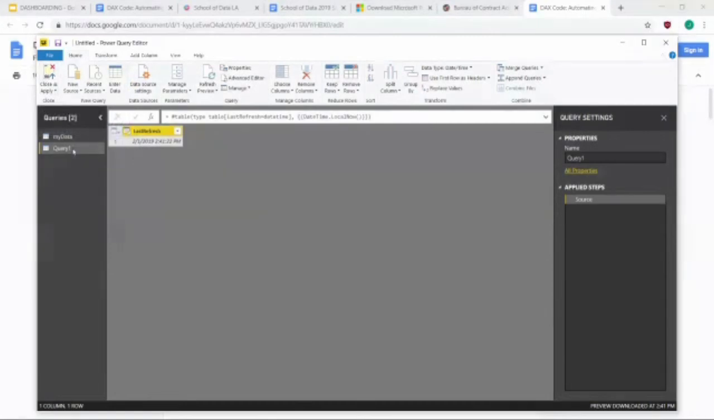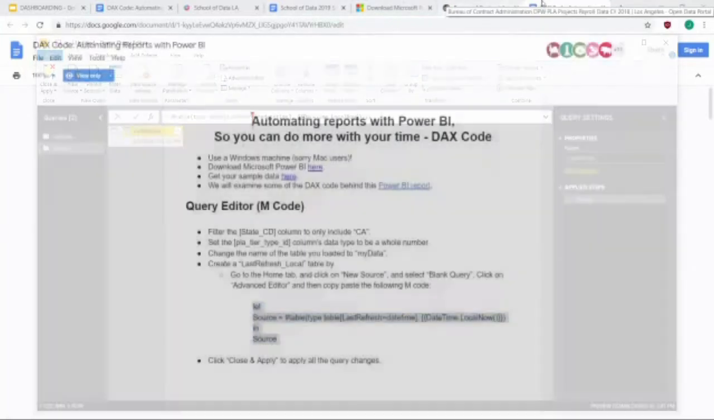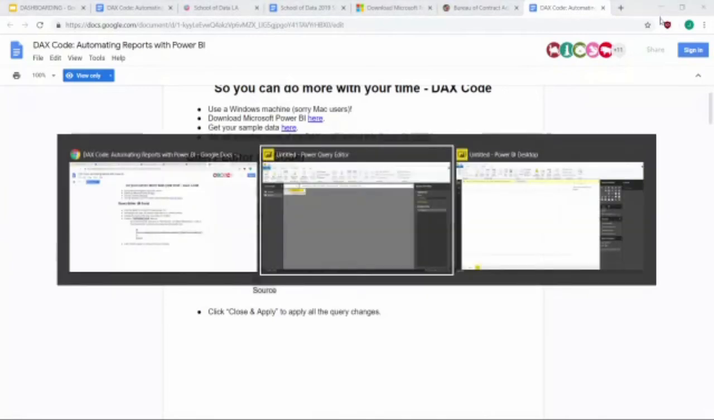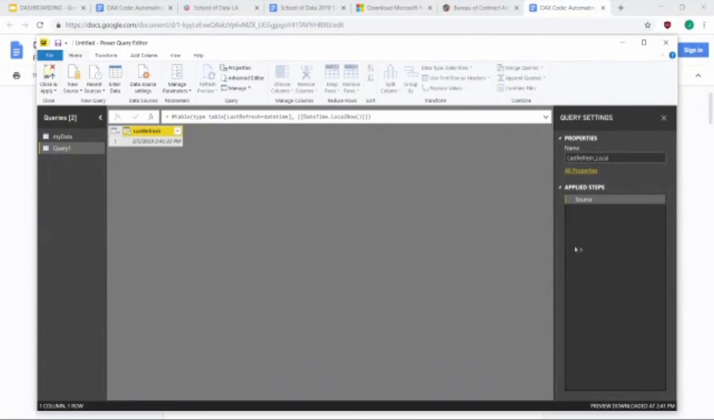Then you're going to hit close. Wait, actually, before we do that, we're going to change this table name to be last refresh. I believe I called it underscore local. Let me see. Change the name to be this, last refresh underscore local. And then hit close and apply.